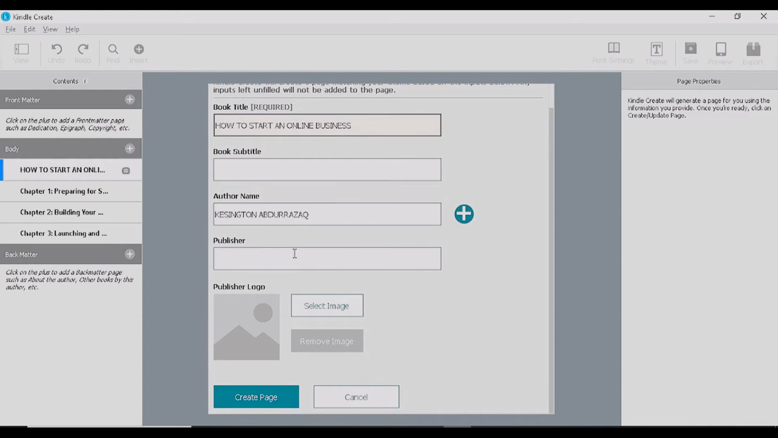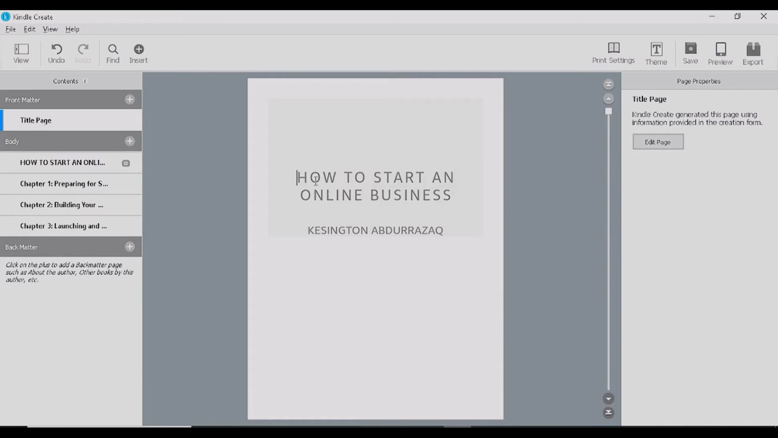Okay, and then publisher, if you have a publisher, or if you want to insert your picture, you can as well select your picture over here. But I'm not going to insert my picture. I'm just going to go to create page. All right, so once I click on create page, as you guys can see, we have it here, how to start an online business, Kissington Abdulrazak. So that's going to be the title page.